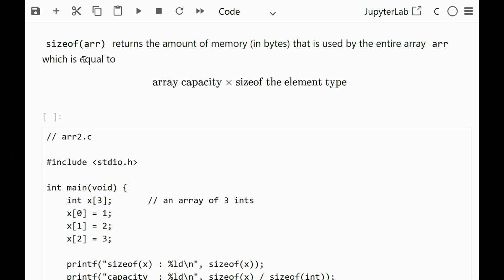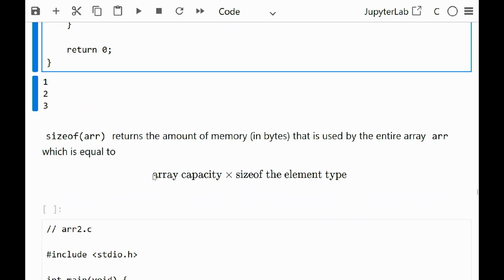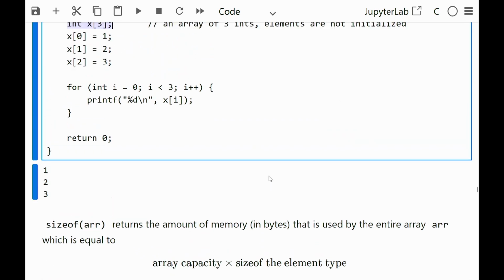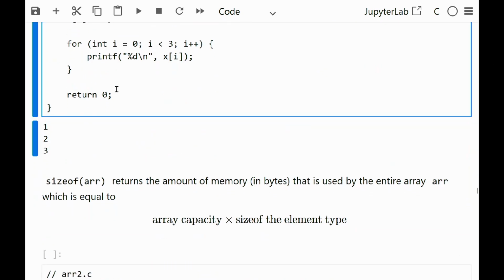If you ask for the size of an array that is created like this, it will tell you the correct size, the number of bytes of memory needed to hold that array. In other words, the value it gives you back is how long the array is times the size of each element type. So it tells you how much memory the array is occupying. Here I've got an array of 3 ints, so the amount of memory it occupies is 3 times the size of int. So that's the value it returns.